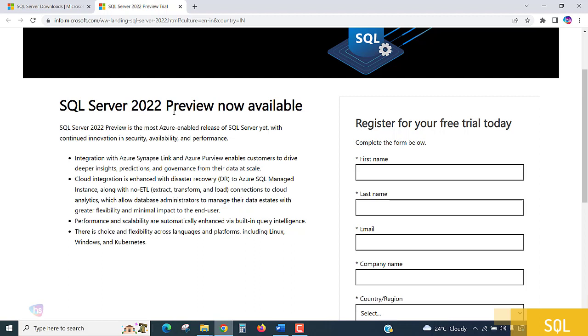See, SQL Server 2022 preview is now available with cloud integration enhancements, disaster recovery (DR), and ETL, extract transform load. All these options are enabled, and it functions across platforms, including Linux, Kubernetes, Windows and Docker.